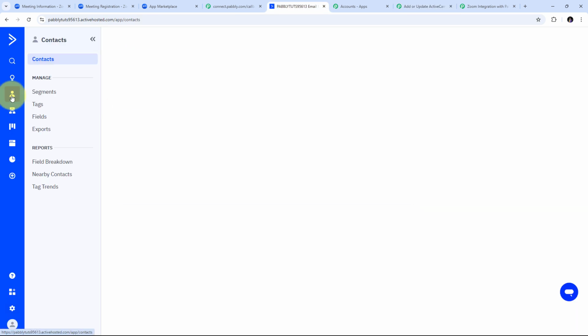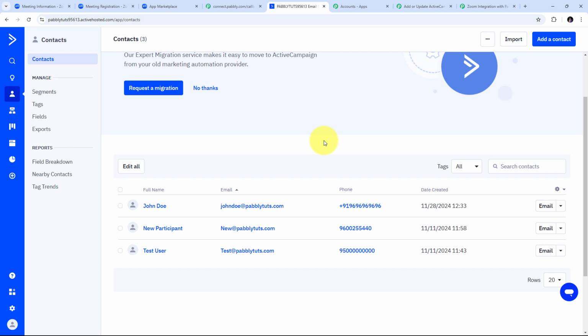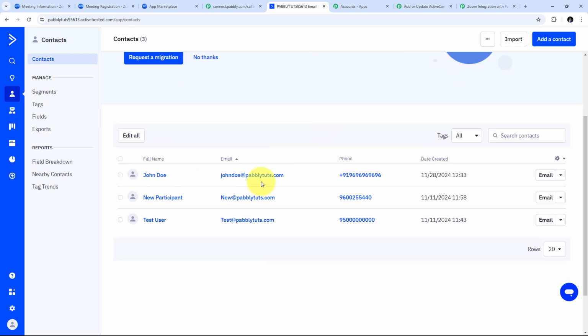Here I will go to Contacts, and here in Contacts we can see I've just created this new contact that is named John Doe. I have the email that is johndoe@pabblytudes.com, and I have this random phone number of my contact. So here we can see that these are all the details of my registrant that I've received while creating a new registrant for my Zoom meeting.